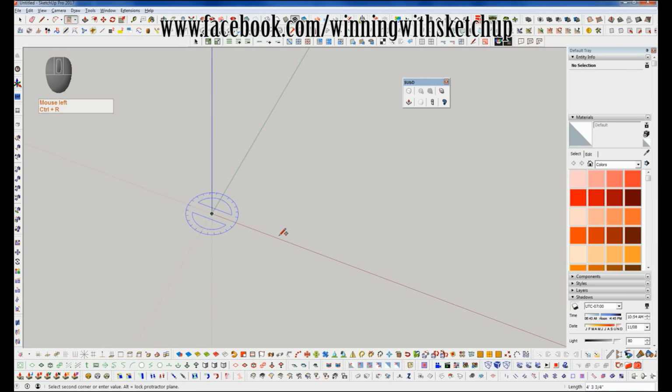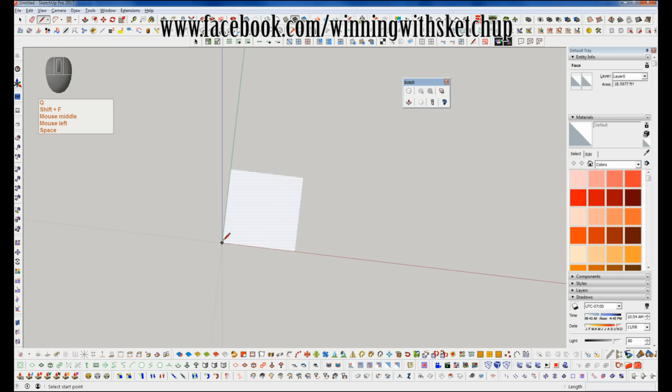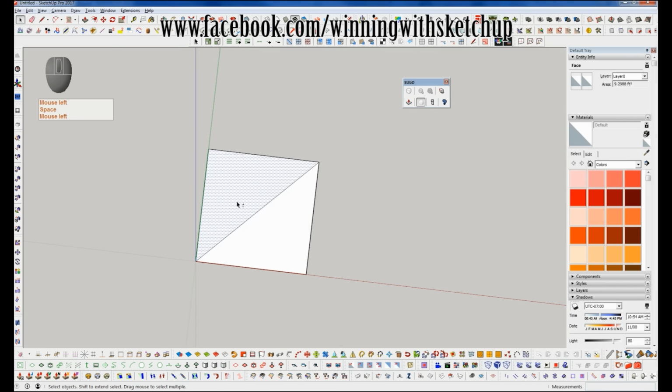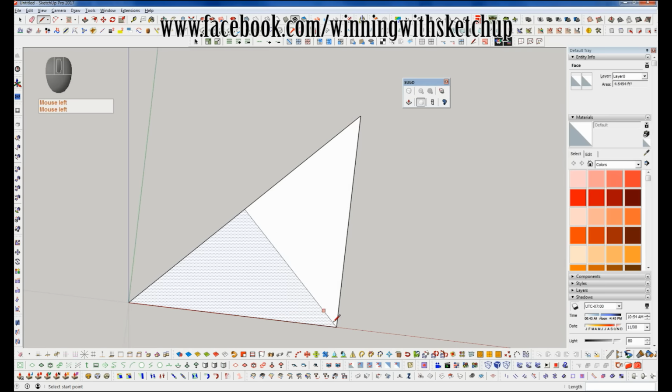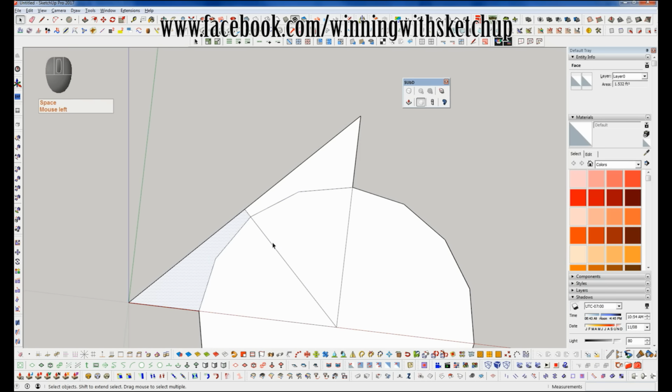And let's cut the square in half diagonally. And then let's delete one of the halves. Now let's draw an edge from the corner to the midpoint. Let's draw out a circle along that edge. Set our segments to 16, like so. Now let's take the edge here and divide it into 5 segments.